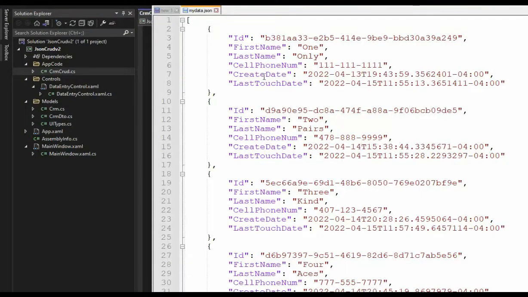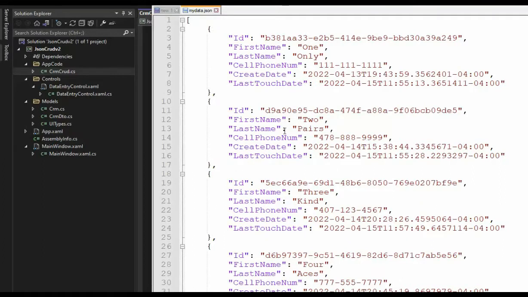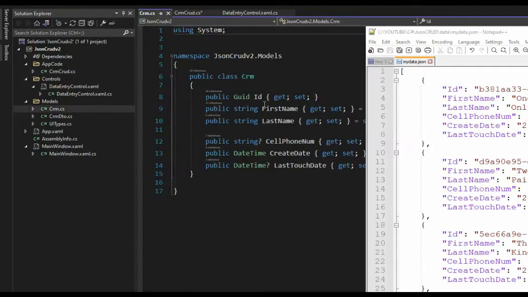Load JSON from disk. This is the JSON. This is just raw text. Now, this is a JSON format, but this is just a text file. So it's going to be easy to see where each of these fields go to the particular C# class object. As you can see, ID goes to ID, first name to first name, last name to last name, cell phone number to cell phone number, create date to create date, and last touch date to last touch date.